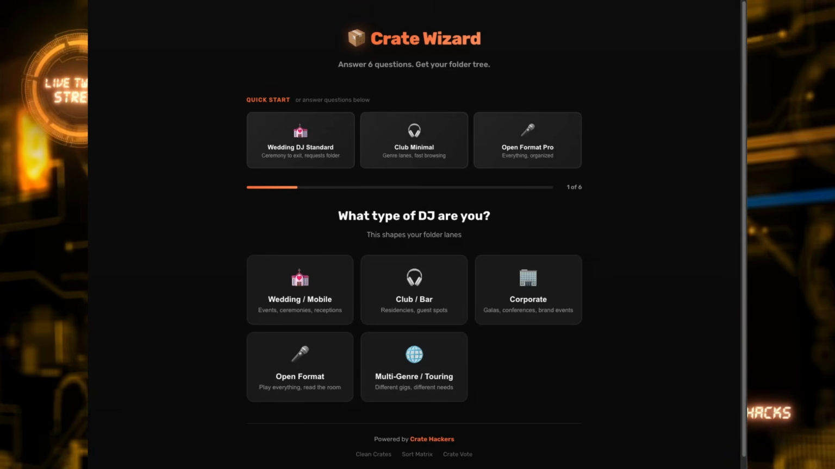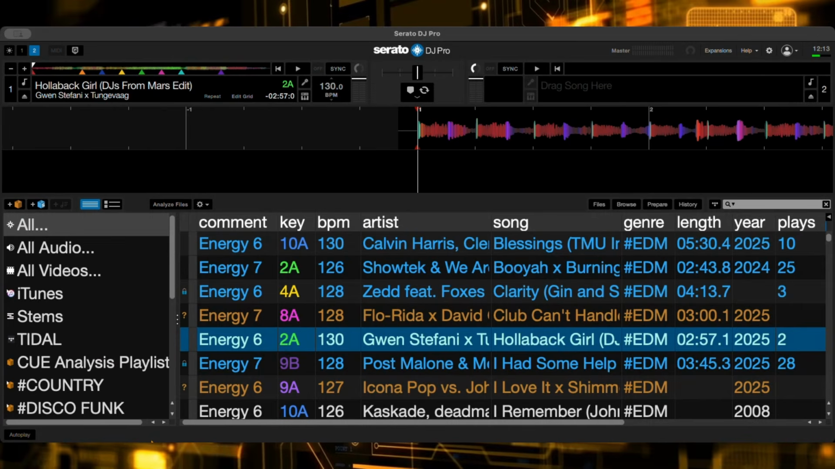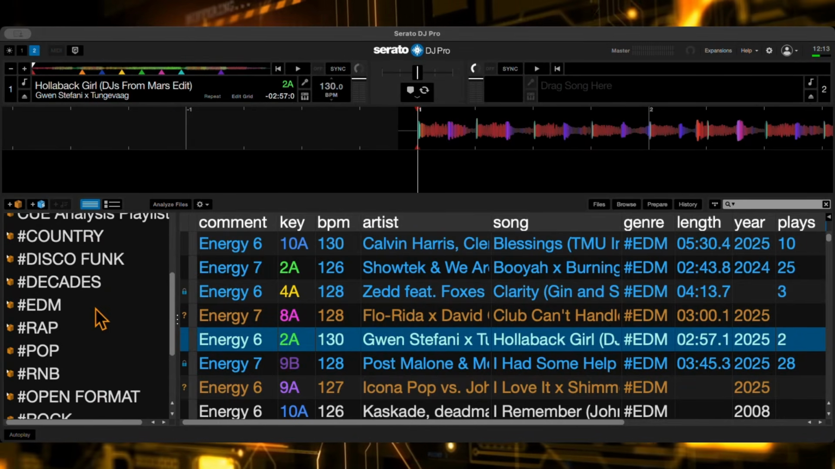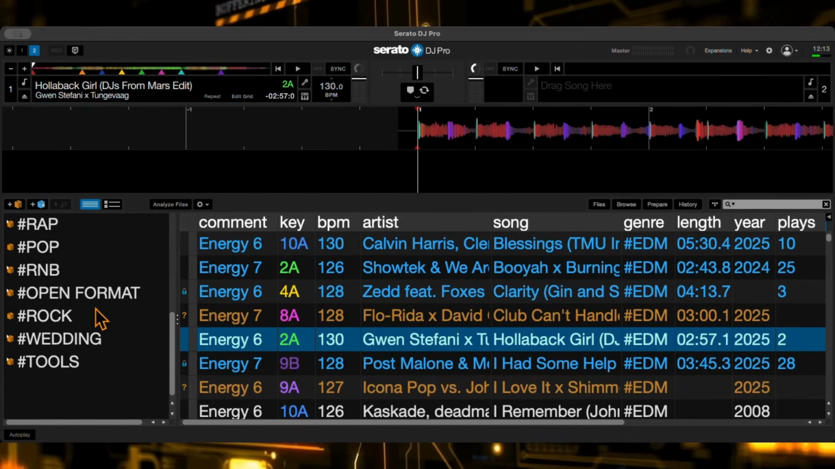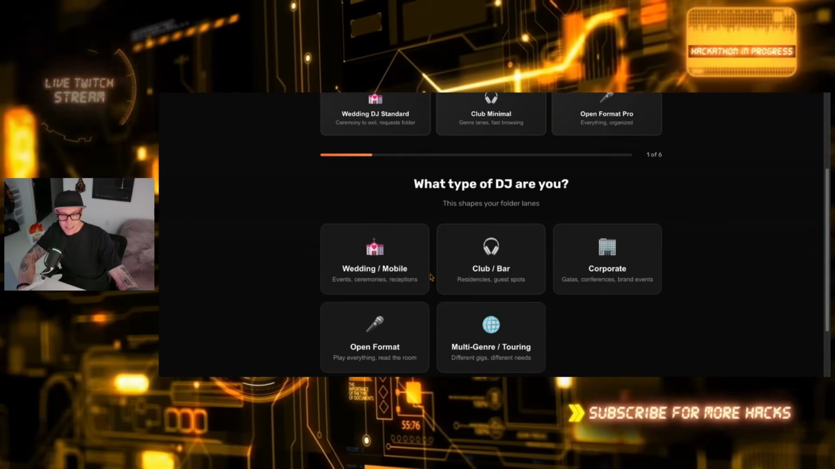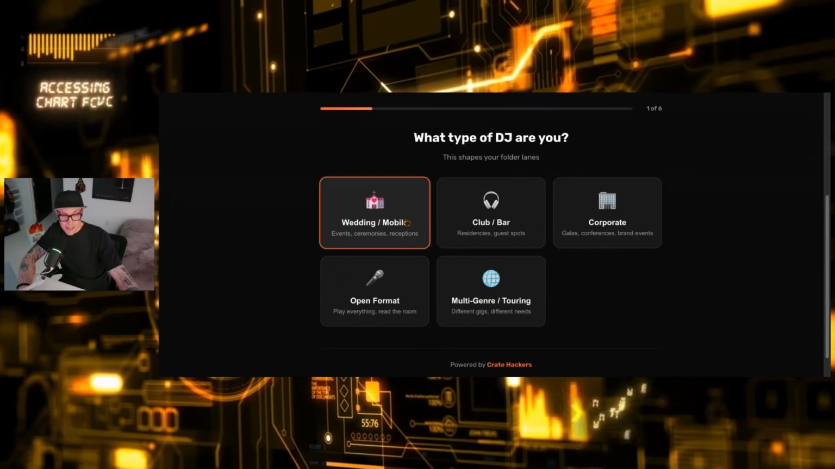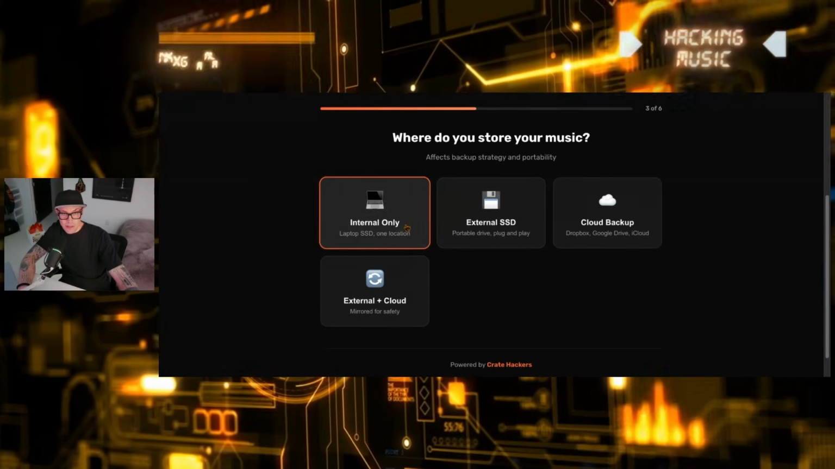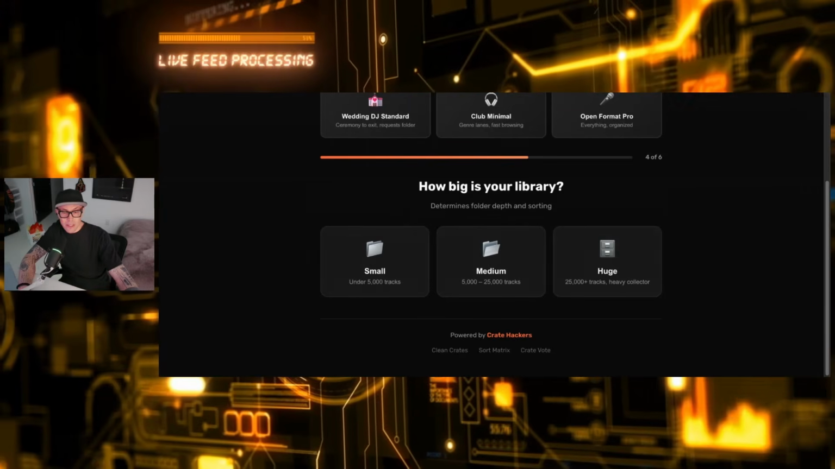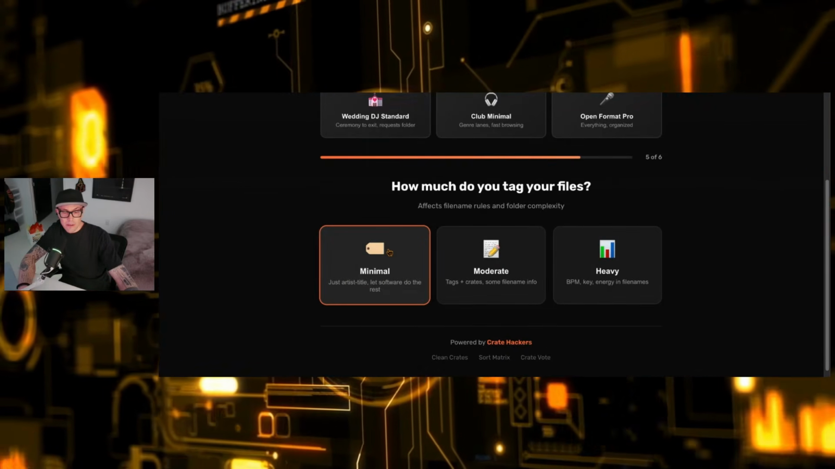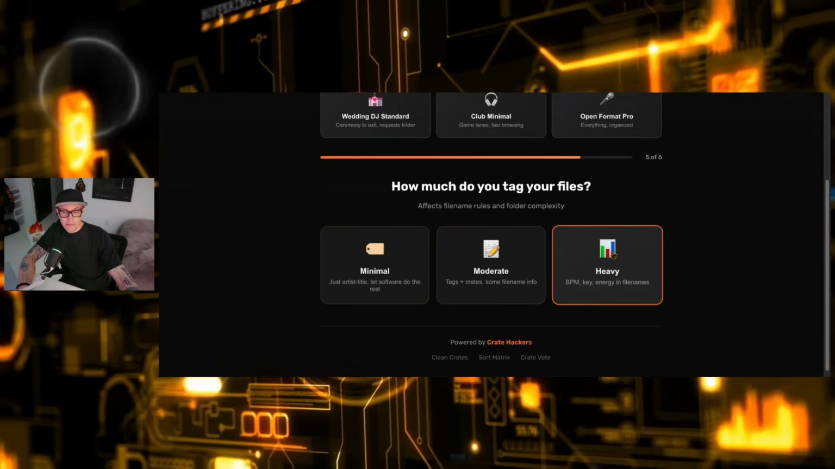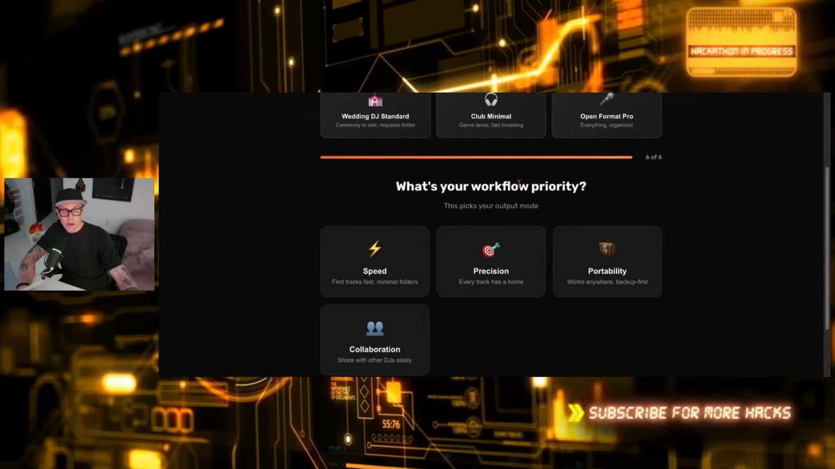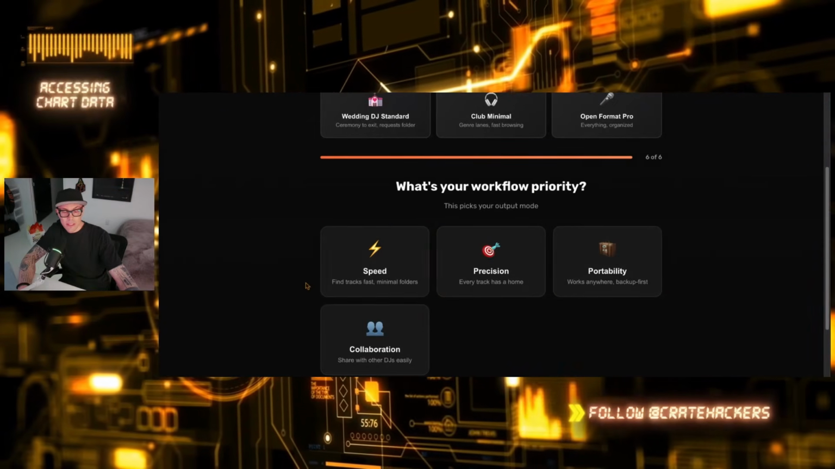All right, so this one is called Crate Wizard, and sometimes your crate folder structure is disorganized. And perhaps you want to start from scratch with more structure, more clarity. So it's going to ask what kind of a DJ you are. In this case, I'm a wedding mobile DJ. I use Serato. I have my music on an internal location. I have a small library. I've got a lot of BPM energy in the file names. I do a lot of heavy tagging. And I want my workflow priority to be fast.